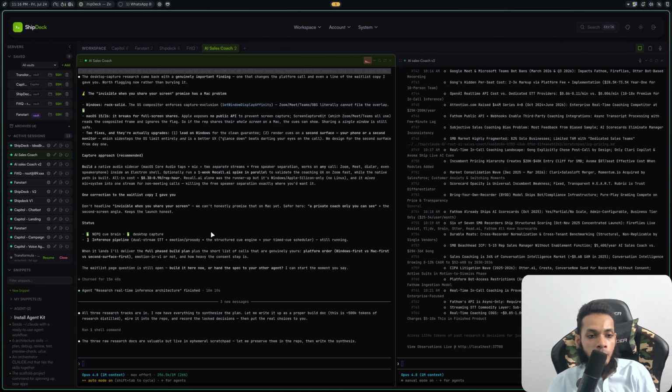So we can dump the invisible when you share your screen. You can dump the idea. We don't even need that, because if you're just simply sharing one window, that's enough. So we get the cues on the screen.